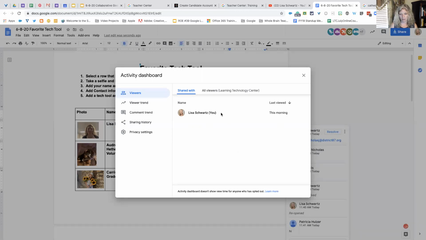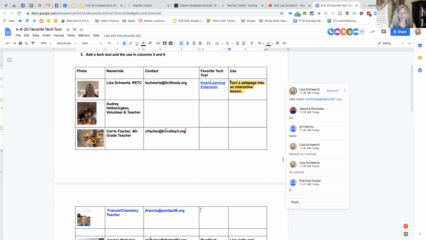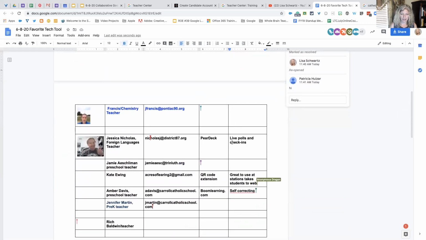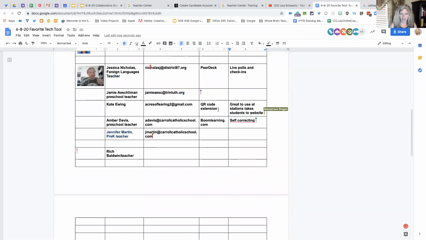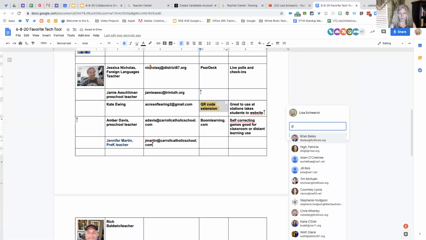So right now it says me this morning, and then it would show all of you here if I shared it with you through your Google accounts. But what's nice, if I want to respond here to Kate, she talks about the QR code extension. If I want to make a comment about that, I can put that comment back to Kate.